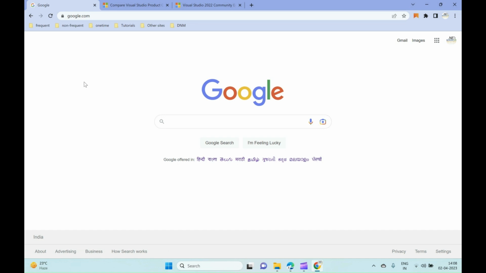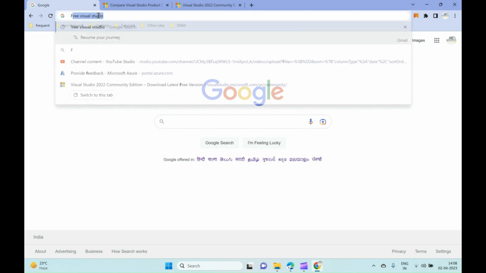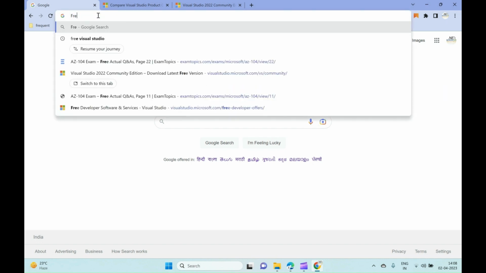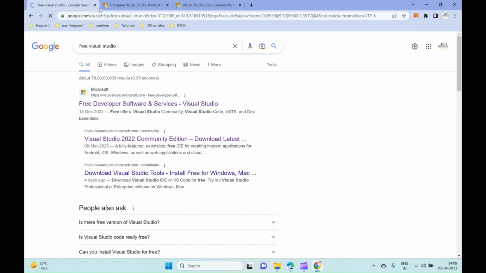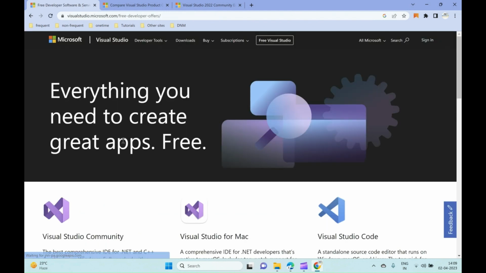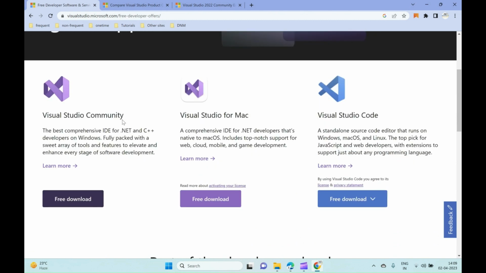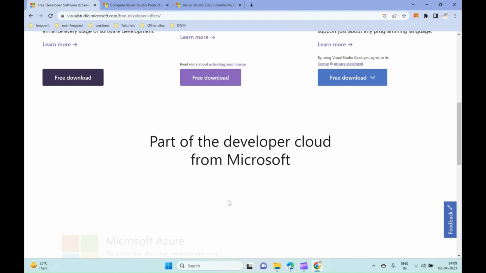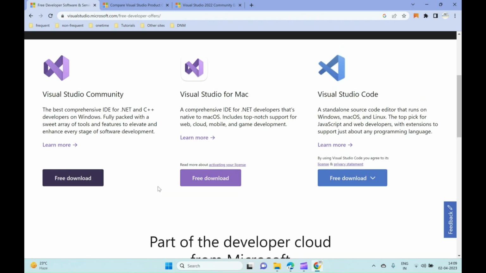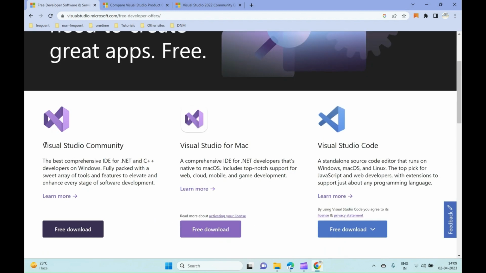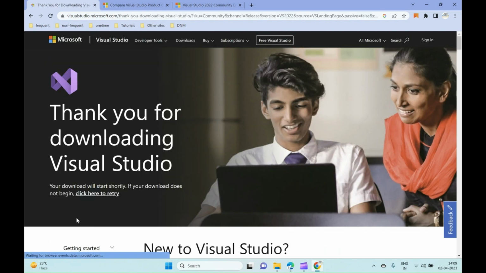Today we will try to understand how you can install Visual Studio 2022 Community Edition on a Windows 11 laptop. So what you could do, you can go onto your web browser, just say free Visual Studio, right? You get options on the Microsoft website: Visual Studio Community, Visual Studio for Mac, Visual Studio Code, and the other options. So we will try to download the Visual Studio Community. Click on free download.